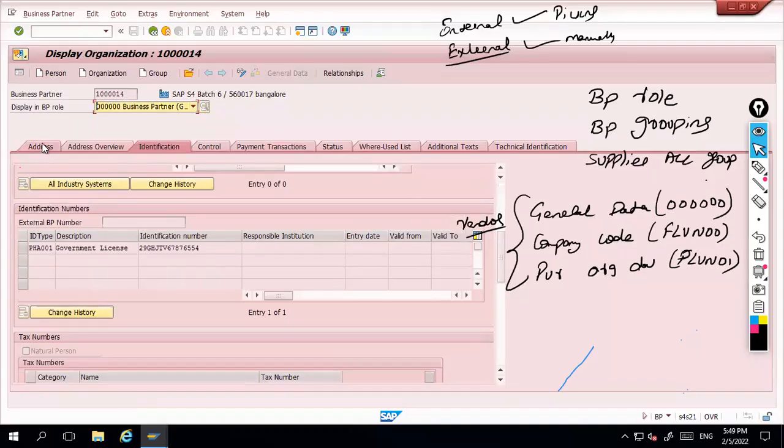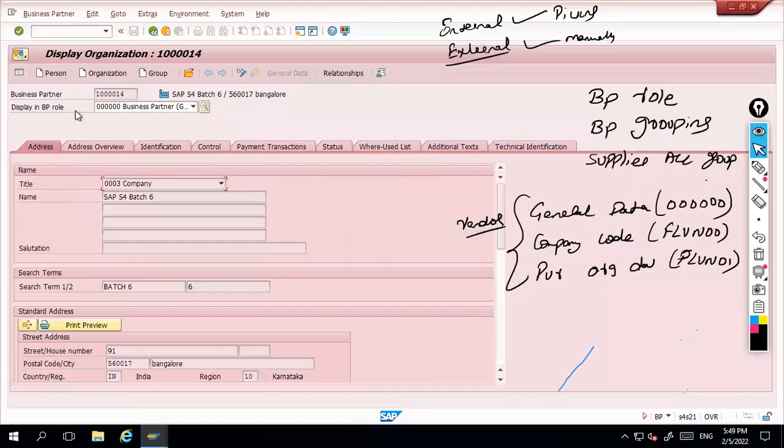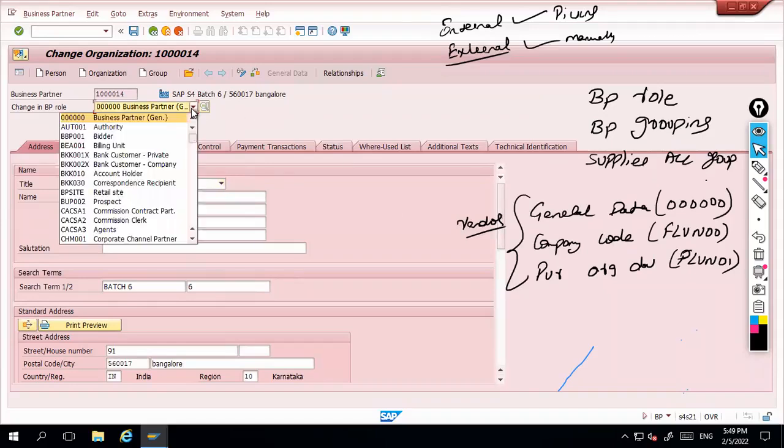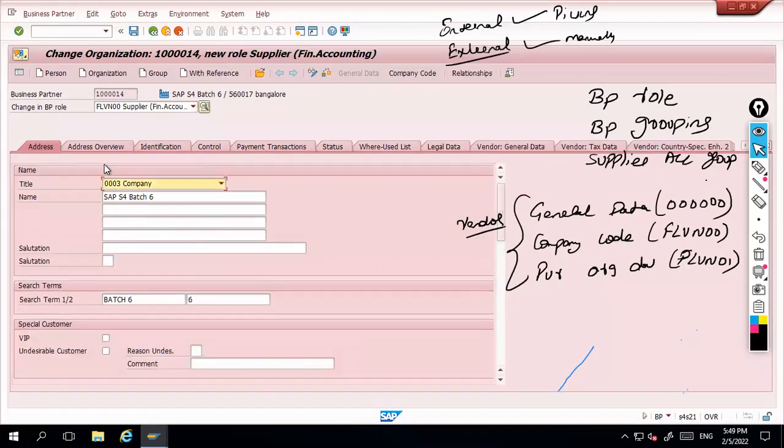Now how to create a vendor? To create a vendor, click on this edit symbol. If you extend this BP to the company code level, then the vendor will get generated. To extend that BP to the company code level, you need to change the role. Click here, BP role, and select FLVN00, and select this as supplier. If I click, I will have an extra tab called company code. Before selecting this role, I did not have this company code here. I had only general data. Let me show you again.